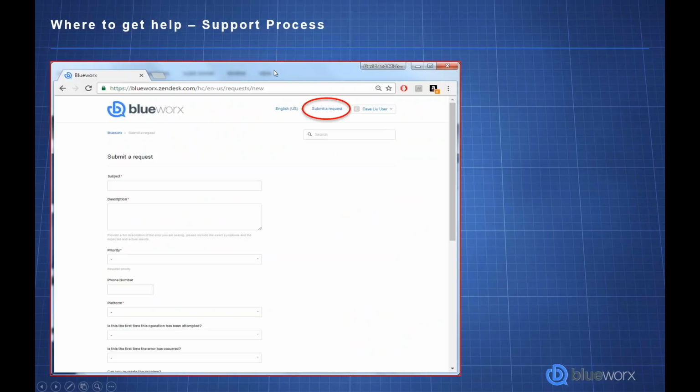So in order to open up a ticket, it's very simple. I've highlighted that little button, submit a request. Once you do that, you're going to get this screen here. Again, everything here is self-explanatory. Enter a subject, a description. The priority is pretty important.